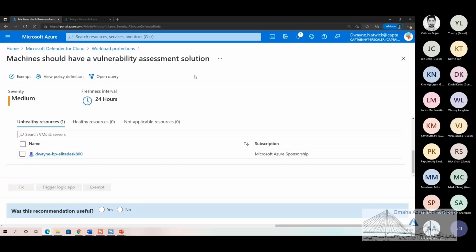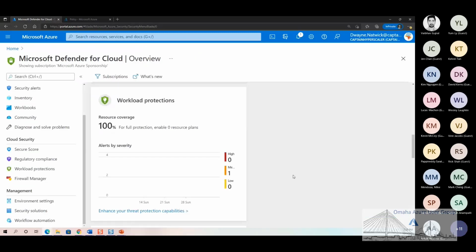I can run a vulnerability assessment on it. So if you had multiple resources from different clouds or from your on-premises data centers, you can pull that all into here as well and manage that.